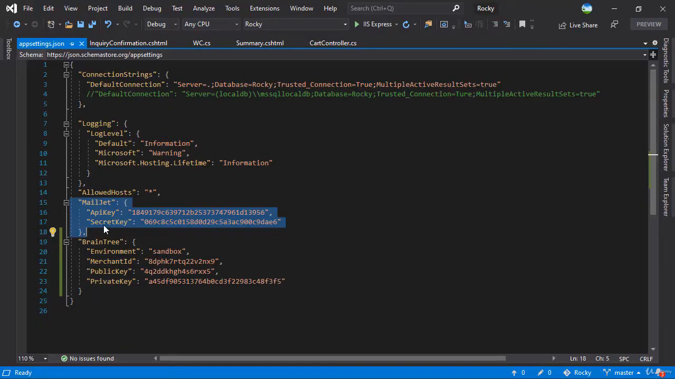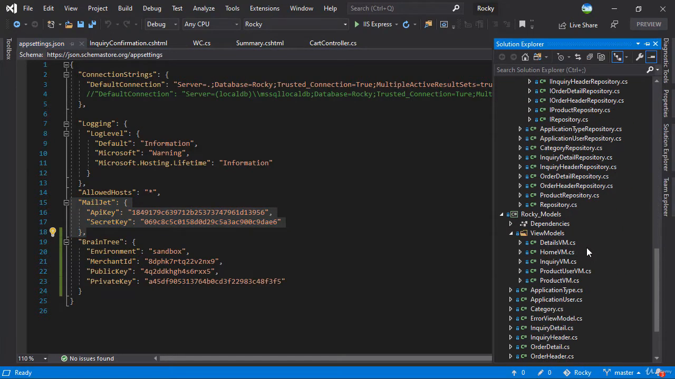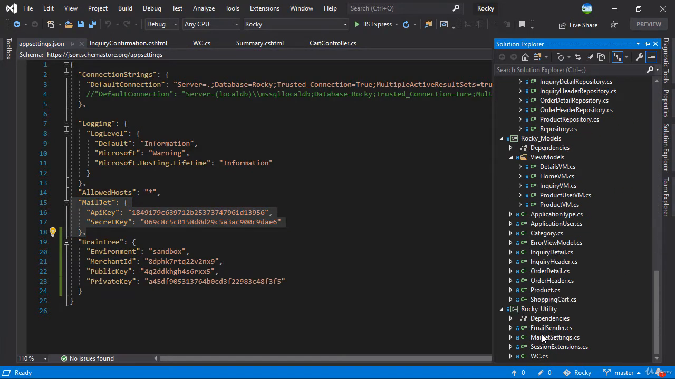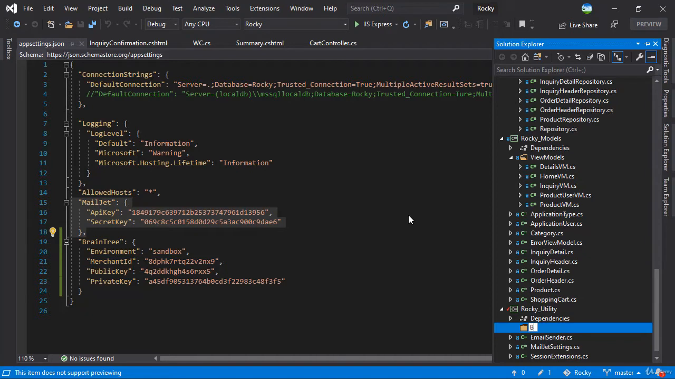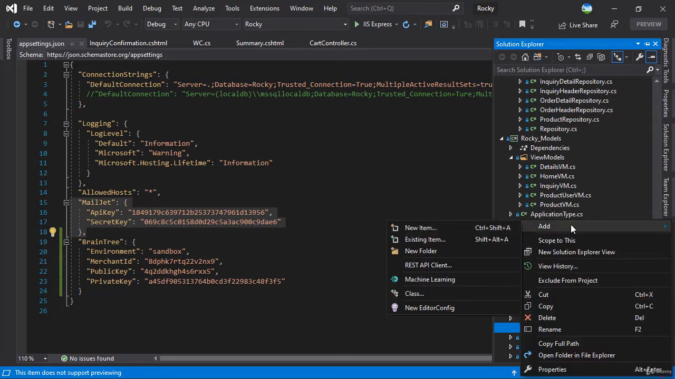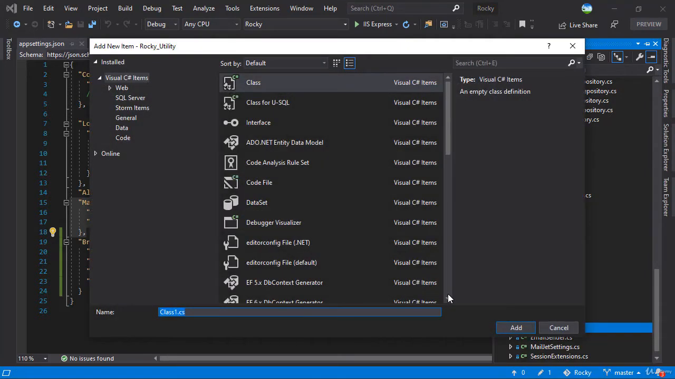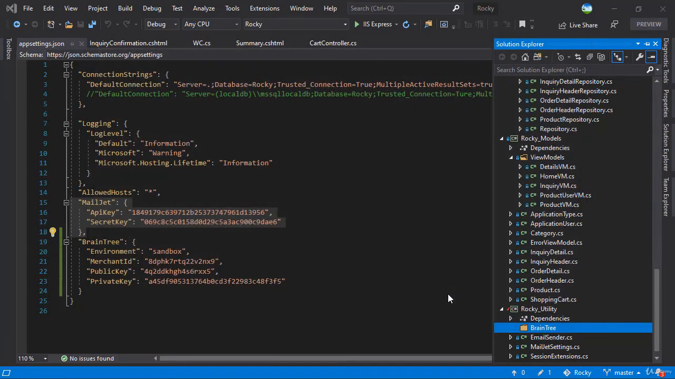Now if you remember, what we did with MailJet was we created a class inside our utility project, which was MailJet settings. We will have to create a similar class for BrainTree. Rather than adding that class directly, let me add a folder here, and I'm going to call this BrainTree. And inside that folder, I will add a new class file, and I will call this BrainTree settings.